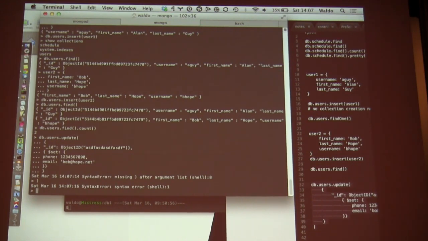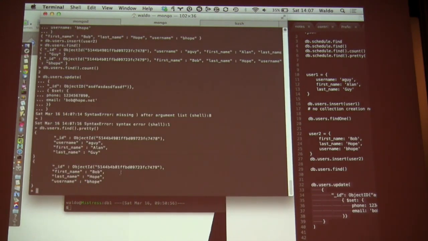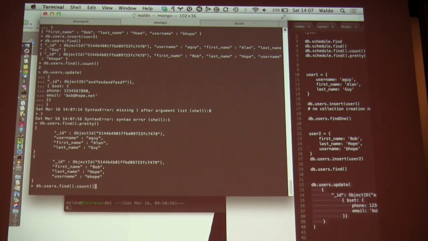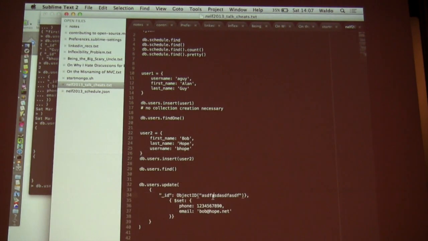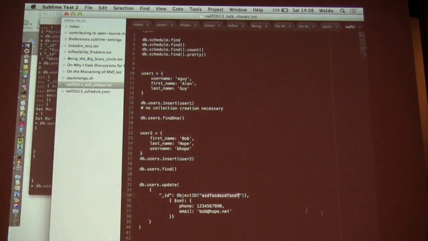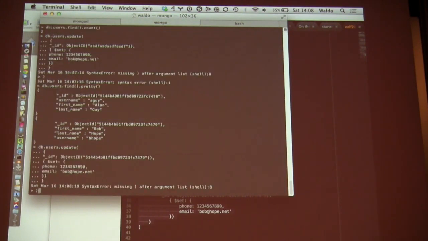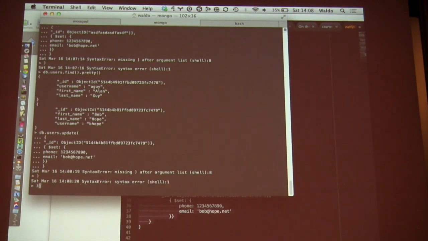So I created a new user, Bob Hope, and I managed to get his email address and phone number. I don't expect that this will actually reach Mr. Bob Hope, but we can now see, just by doing an update, I now have... Ooh, I did it wrong. Syntax error. Oh, I know why. Because the object ID wouldn't have been correct when I created the Bob Hope object, I was hoping that I would notice in my notes that this was wrong.